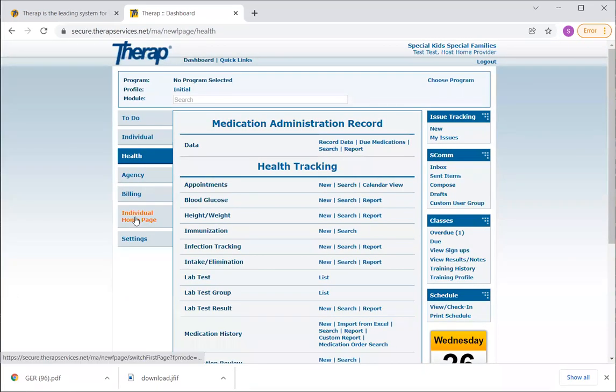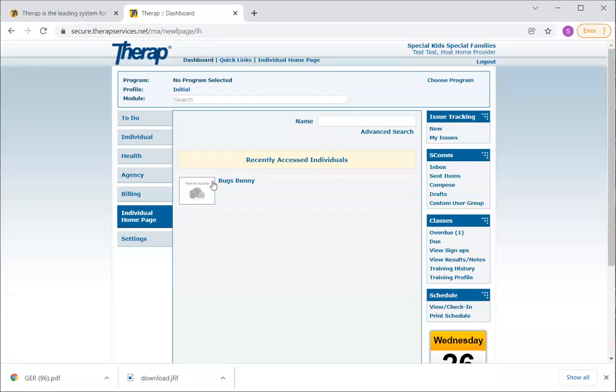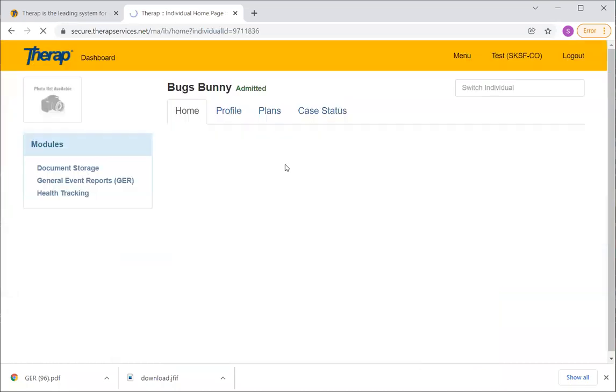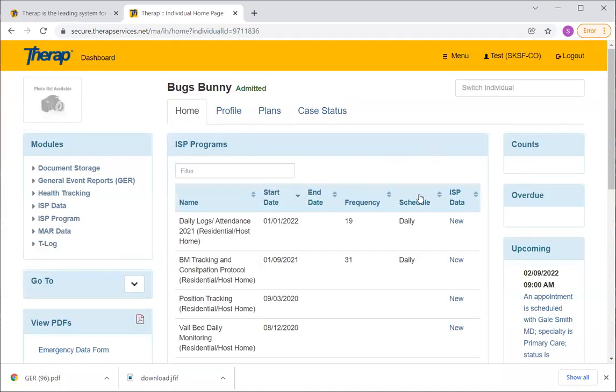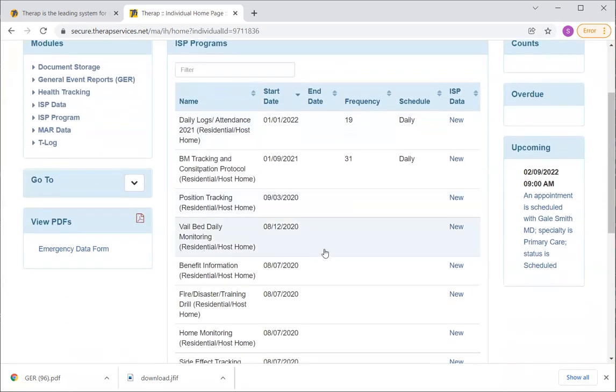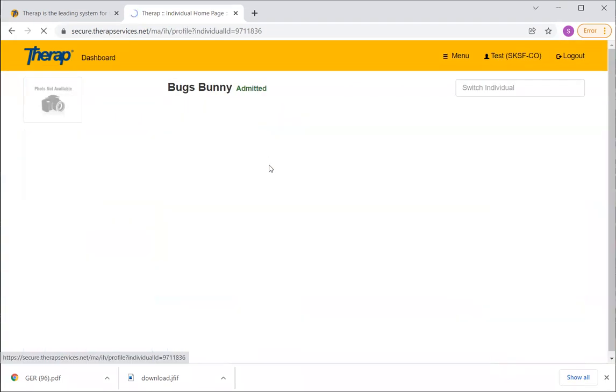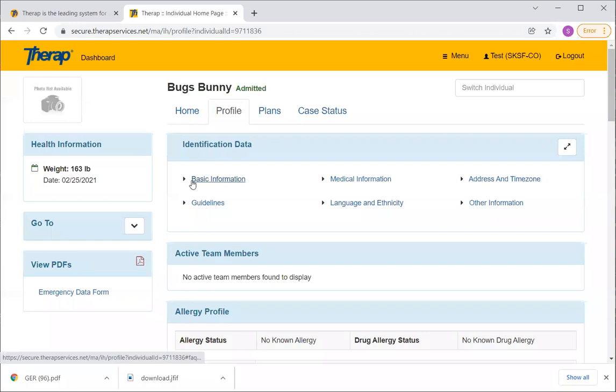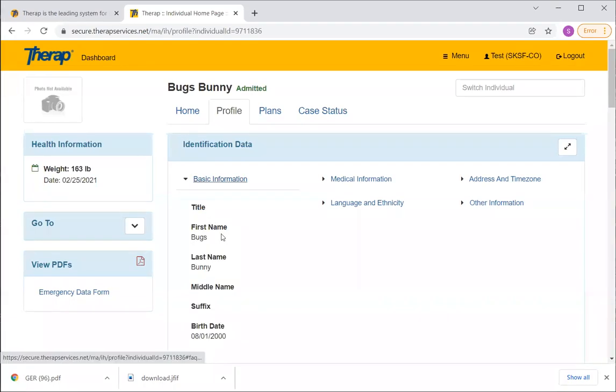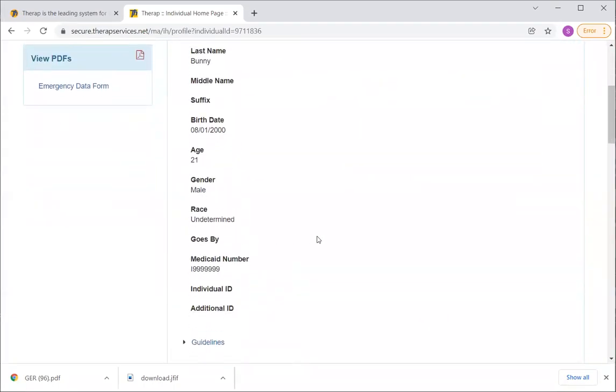You can also go down here to individual homepage, and that's going to give your person. If he's not here, you'll just type in here to pull him up, or her, whoever. And then you can see the different programs that they have, the dates, their profile. It gives basic information. So you can just look there.